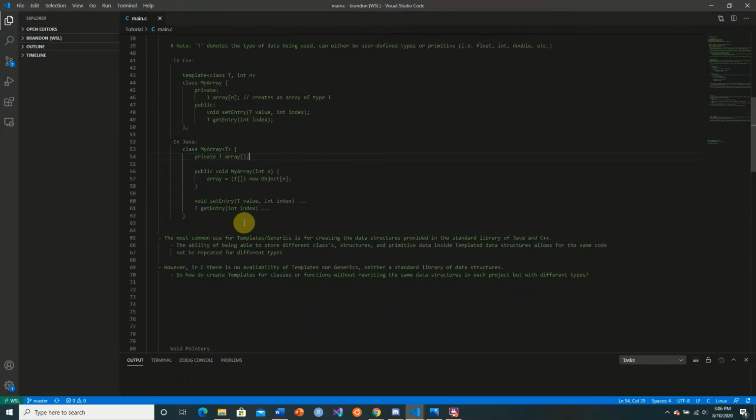The most common usage for templates and generics is for creating data structures provided in the standard template library of Java and C++. So using a vector, a list, a linked list, a hash map, some kind of tree, and all these data structures are either templates or generics in their respective languages. They simply allow you to use the same code just for different data types. So the ability to store different classes, structures, and primitive data inside templated data structures allows the same code to not be repeated for different data types. However, in C, there is no availability of templates or generics, nor a standard template library of data structures.